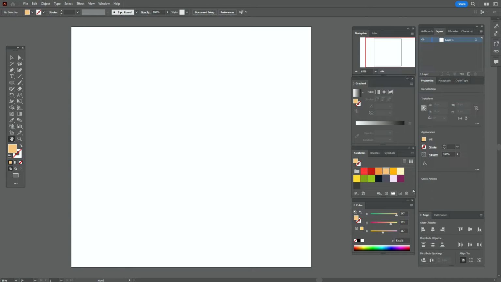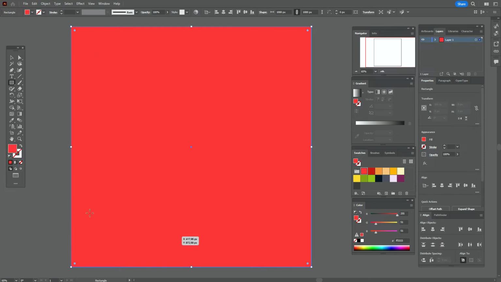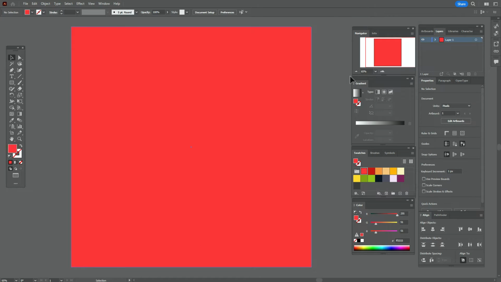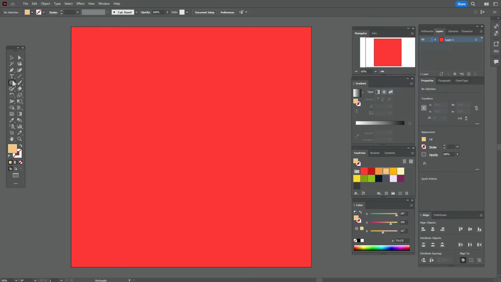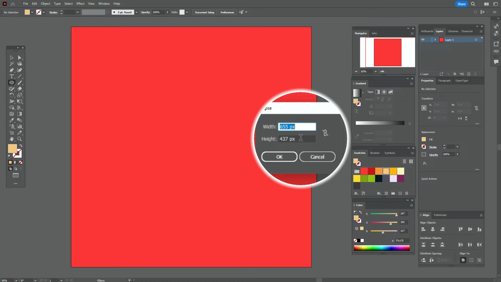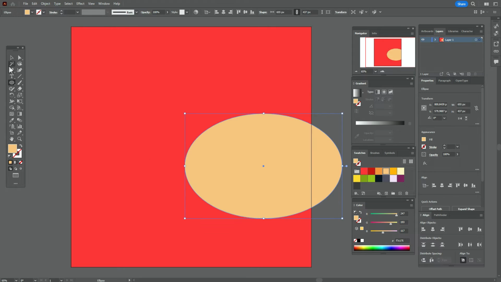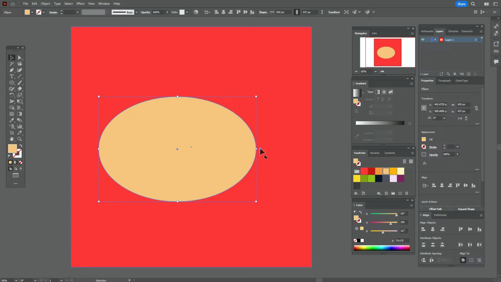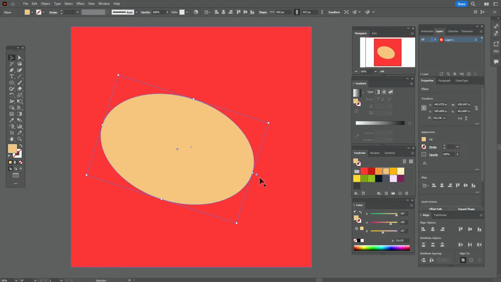Okay guys, I hope your workspace is ready and the colors are already in the swatches panel. Let's take the red color, the rectangle tool, and create the square. Now let's take the pizza color, this one, and the ellipse tool and create the ellipse with this size. Move it here, rotate it like that.